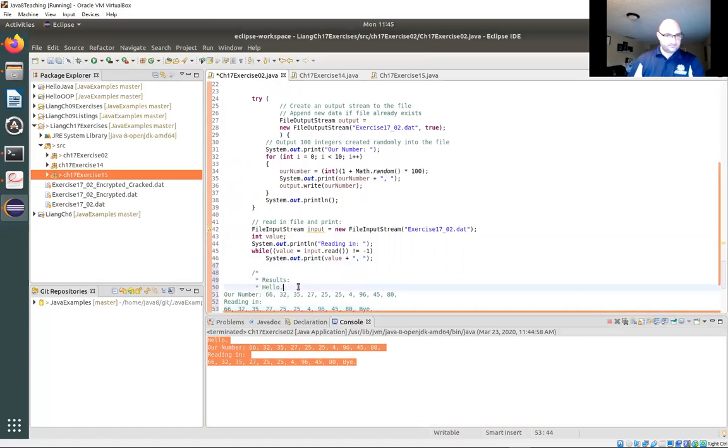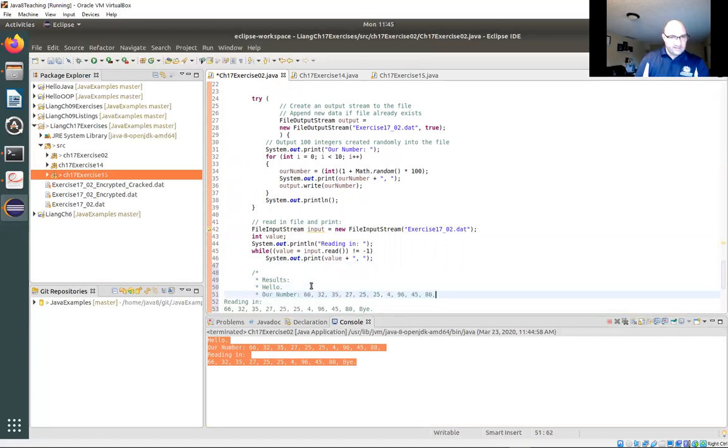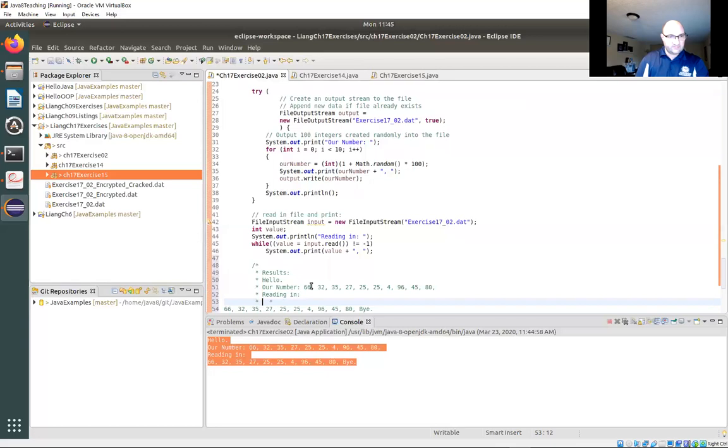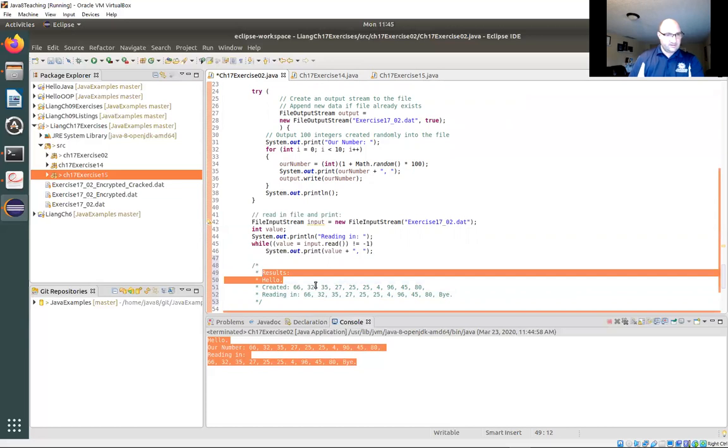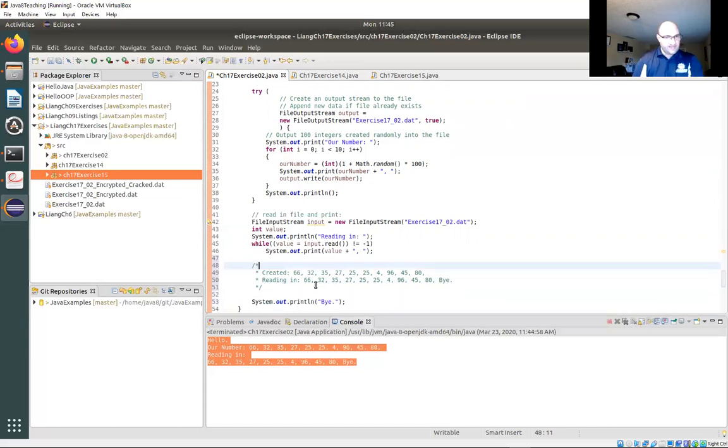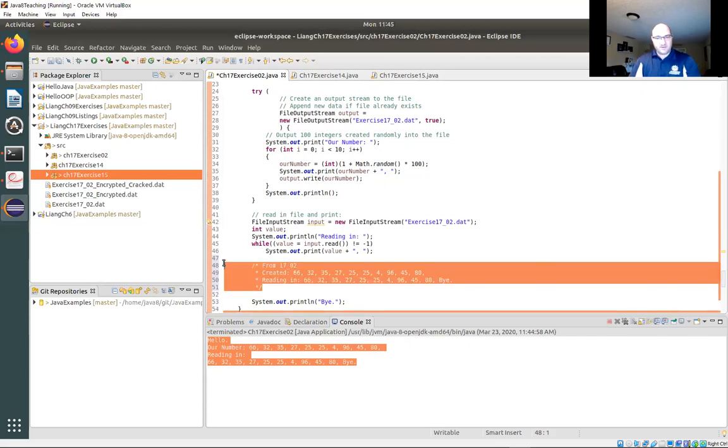And so what you can see is this is the set of numbers that we created. Oops, let's do, there we go. So created, and just get rid of that, and reading in. Don't really need this print statement. And I'll go ahead and get rid of one more line. Okay, so this is from 1702. All right, so that gives us a nice little stack to kind of keep in mind what's in that file.